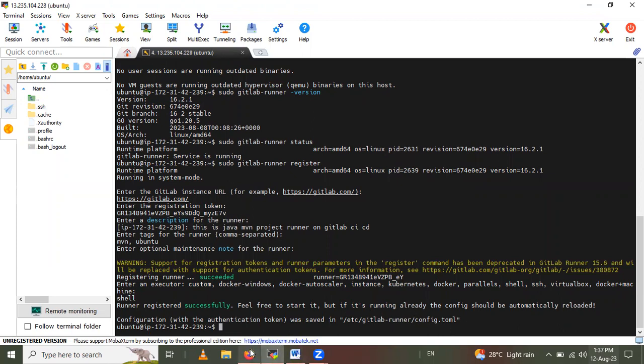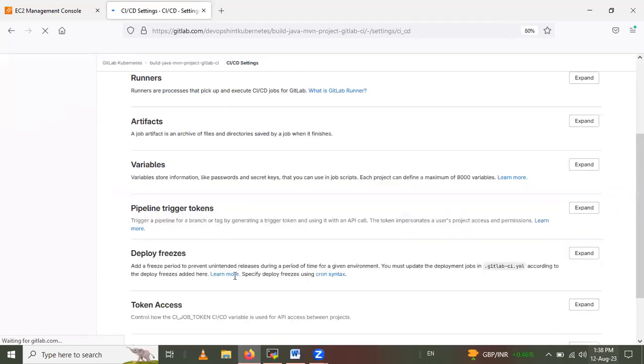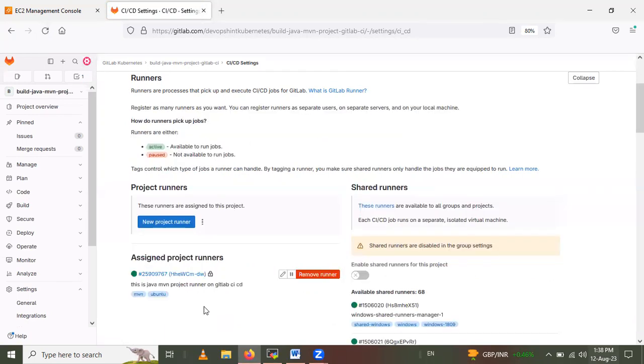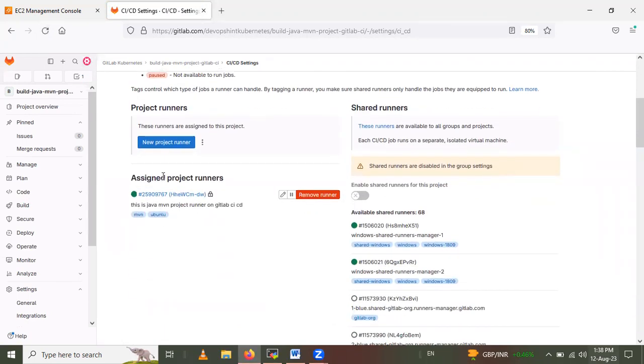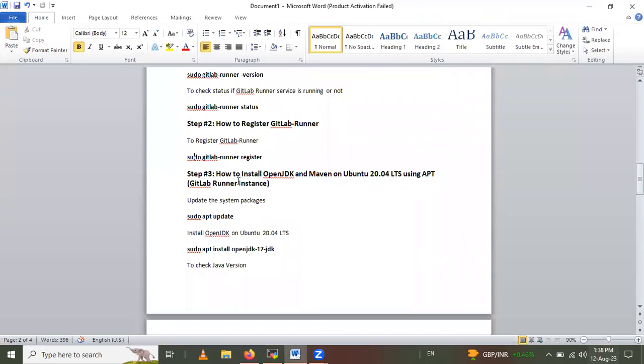Then you have to go to our GitLab account, and firstly we have to refresh this page, and you can see here the runner is registered. Go inside the runner, and you can see here this Java Maven project runner. It means our runner is successfully registered.